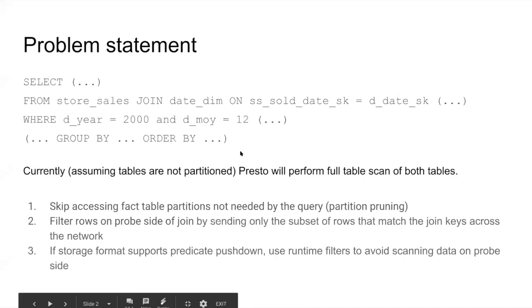So the high level problem is well known, so I'll introduce it. This is a well-known pattern of queries where we're trying to join store sales, which is a huge fact table, with a dimension table, for example, date underscore dimension. This dimension table is much smaller than the fact table. Our where clause here has conditions on the dimension table. So in the current implementation, Presto is going to perform a full table scan of both the tables.